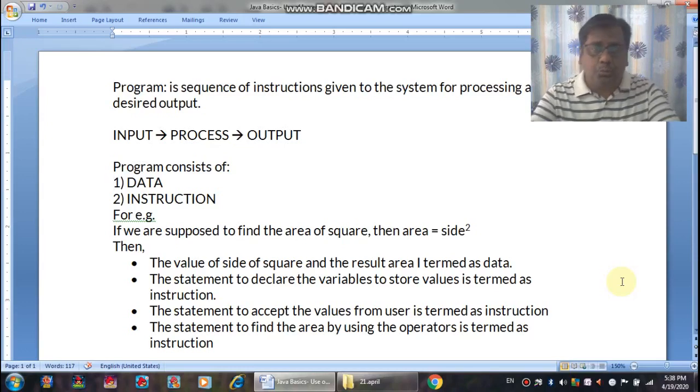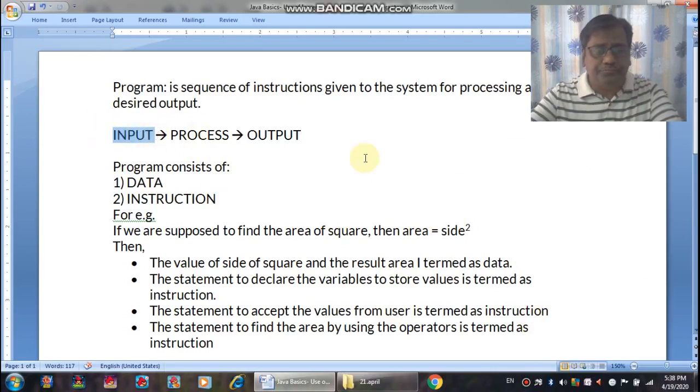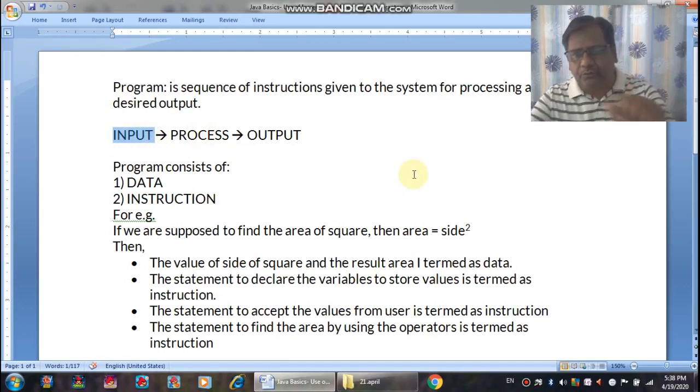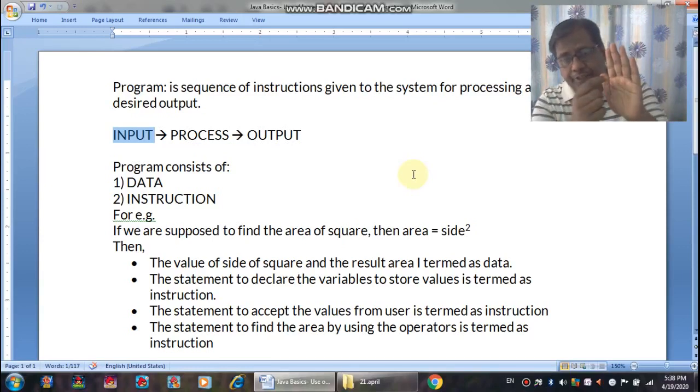That means to complete a program, there are three stages, and the first stage is the input. Input means the value which we give to the system. Suppose you take a calculator. You want to add two numbers. Say for example, I am giving you 4 and 5. What you are supposed to do is take a calculator and press 4.